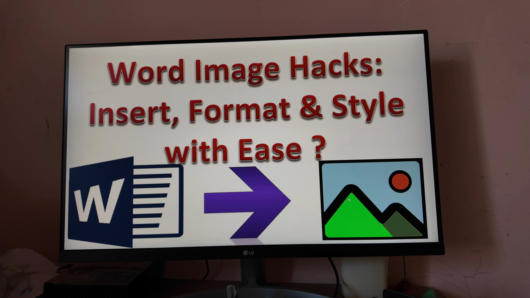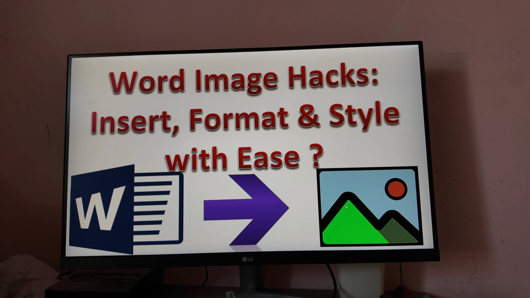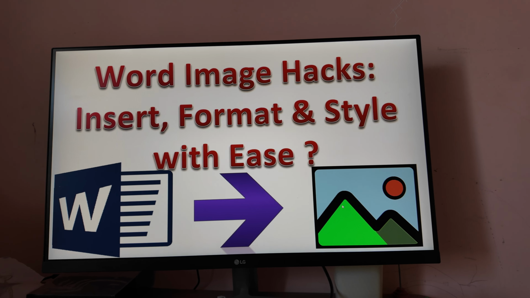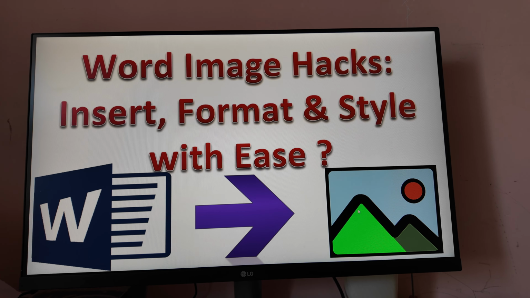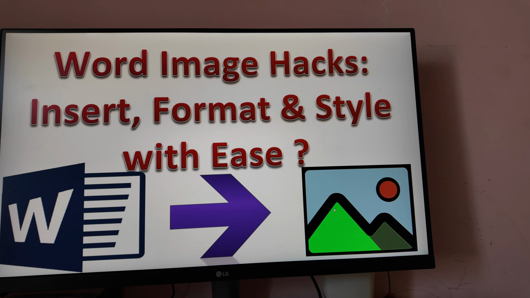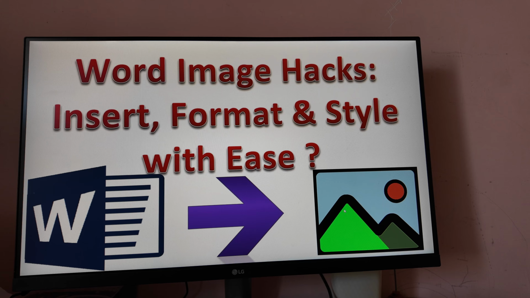Word image hacks: insert, format, and style videos. Yes, you are listening right. Today we're going to talk about how to add an image in an MS Word document, and after that format them and style them with ease.